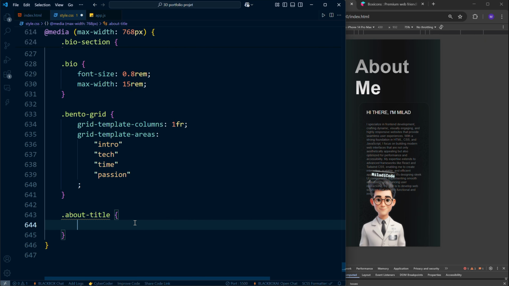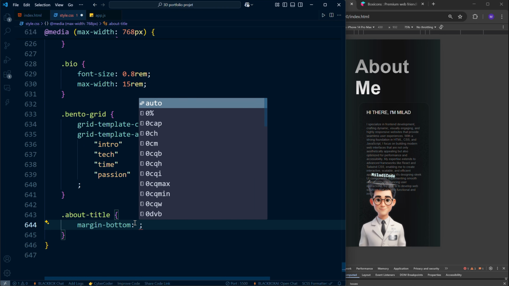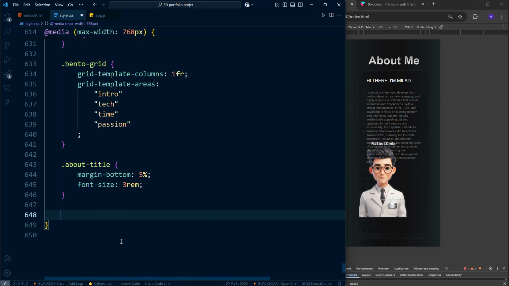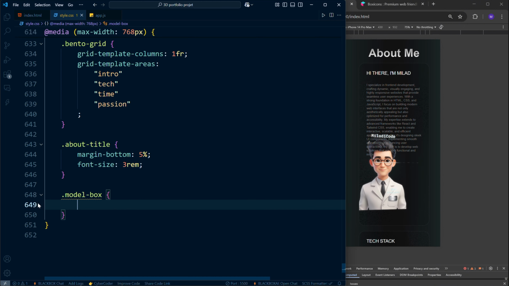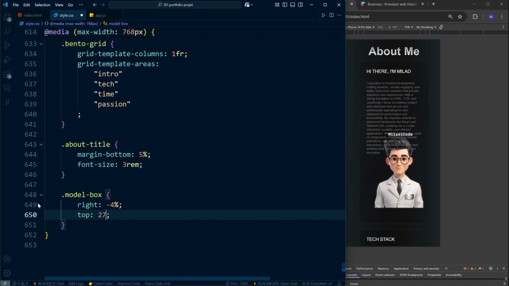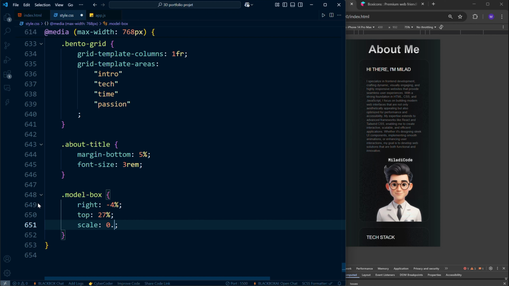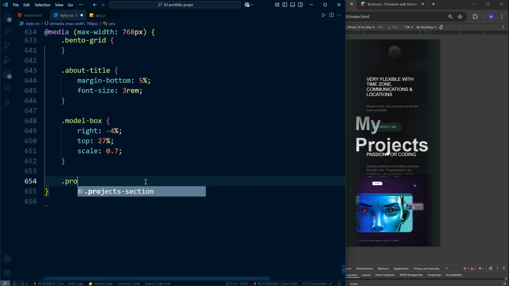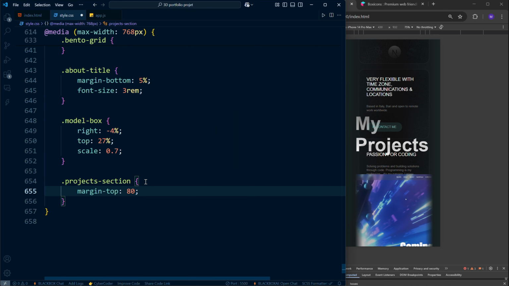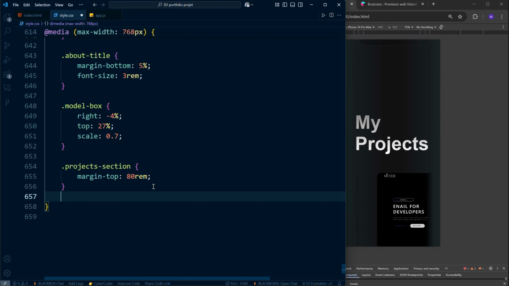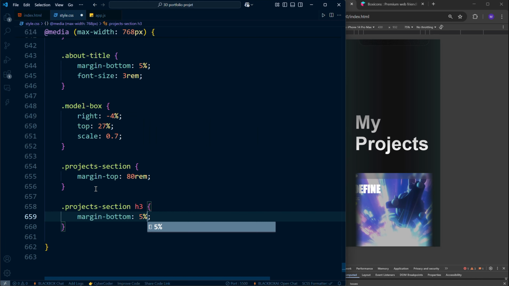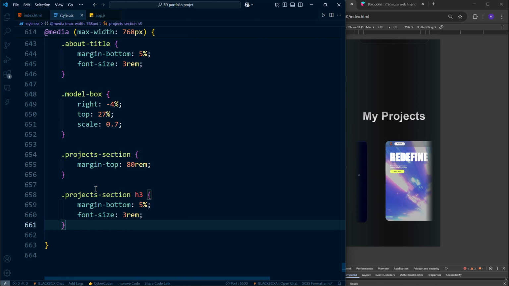The .about title has a margin bottom of 5% to create spacing below it, and a font size of 3rem. The .model box is positioned slightly outside its container with right -4%, pushed down with top 27% with scale 0.7. The .project section is pushed far down the page with margin top 80rem, creating a significant gap. The heading inside this section, .project section H3, also has margin bottom 5% for spacing and a font size of 3rem for emphasis.